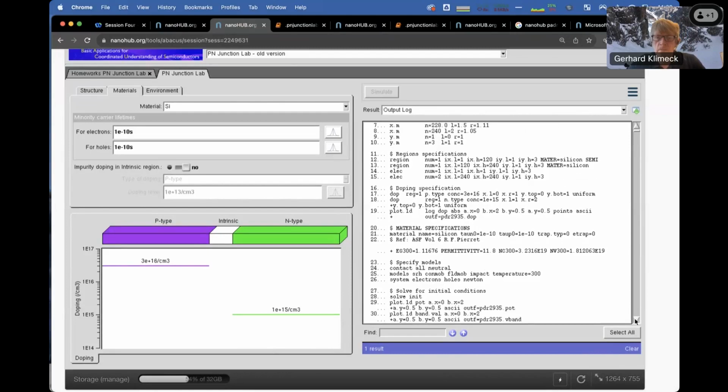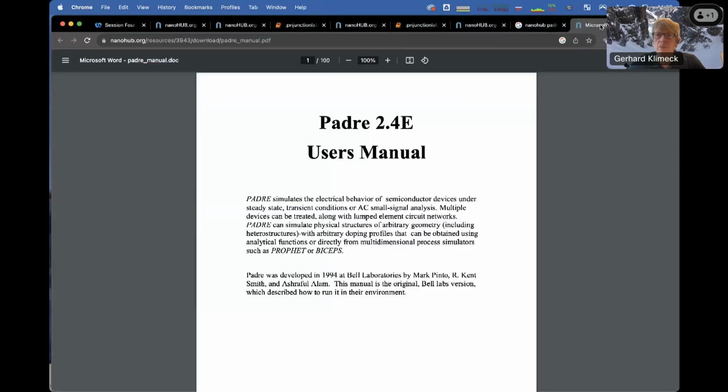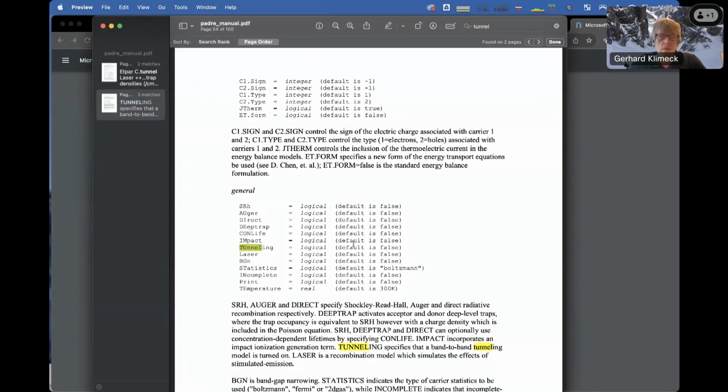Yeah, I don't see... I see mobility models, impact. Oh, some models are saying... Let's see, interesting. So it could be a very simple fix, because here, didn't I see impact? Yeah. So impact is set. So it does have impact ionization turned on. So it could be a very simple fix to also do Zener tunneling, except it doesn't do it right now.